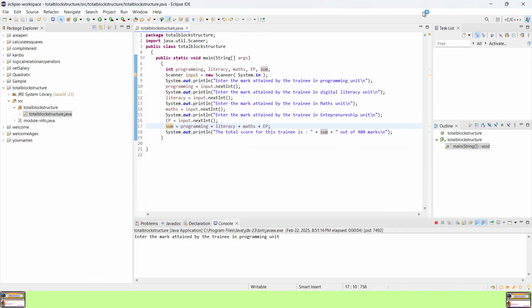Now, my dear students and the rest of the learners, you can see that our program has no errors, and therefore it is already prompting us to enter the value for the programming unit. And therefore, we are going to key in our value, for example, 56. Then you press enter. Next statement, enter the mark attained by the trainee in digital literacy.